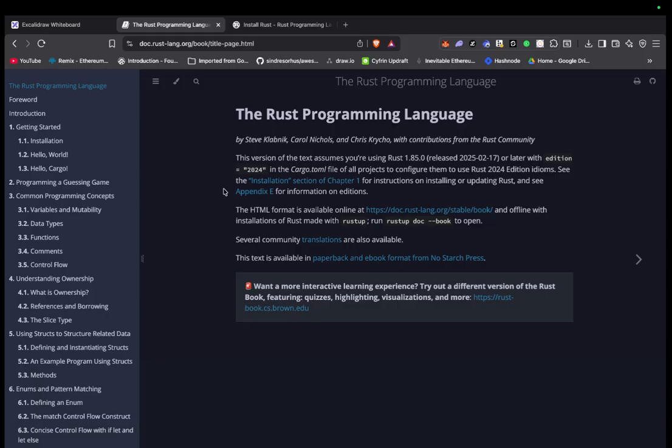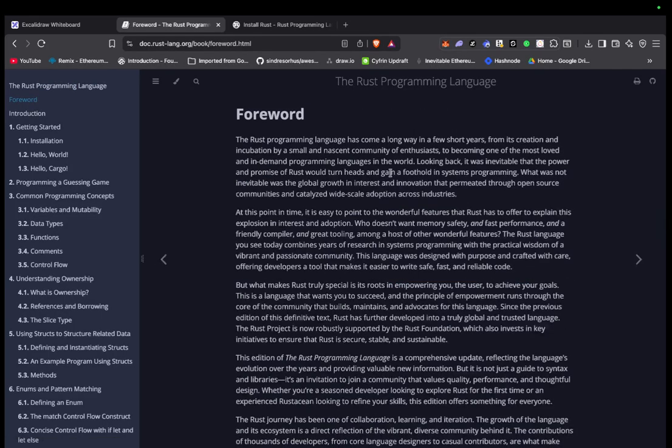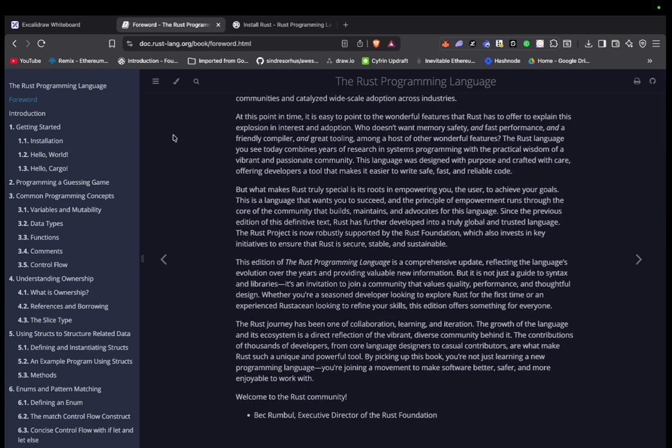But before going ahead, let's follow this book, The Rust Programming Language book by Steve Klabnik, Carol Nichols, and Chris Krycho, and all the Rust contributors community. So here is the foreword. Here you can read more about Rust. You can see the link docs.rust-lang.org/book/foreword.html.